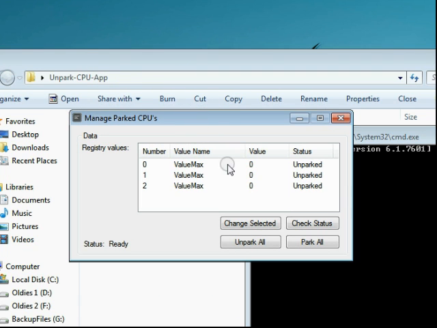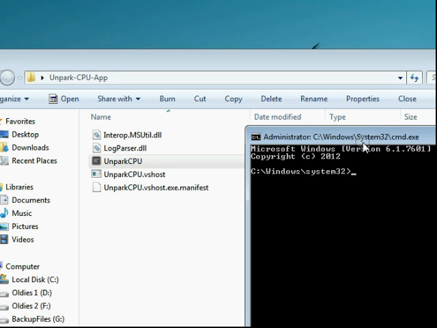Then once it finished loading, there is a value that will show. Then click UNPARK all. This is very important. Then after you click that and after it finishes, you can close.